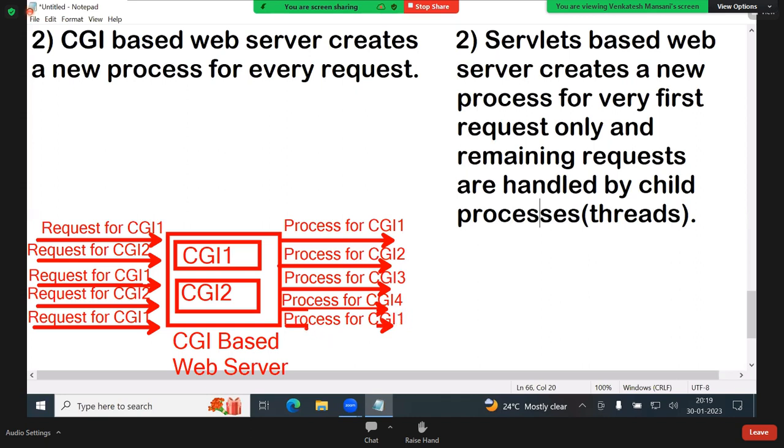See, one, two. Okay. Now, here, suppose in this server, 2 CGIs are there. Total number of requests are 1000. Then how many process? 1000. So every request, new process. Like this. Suppose if it is Servlets.